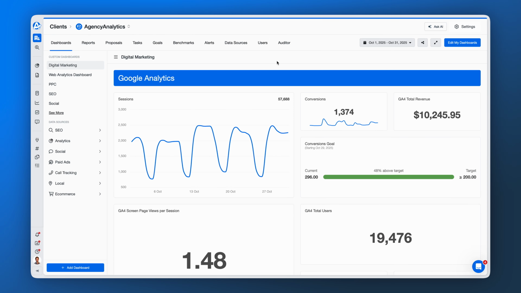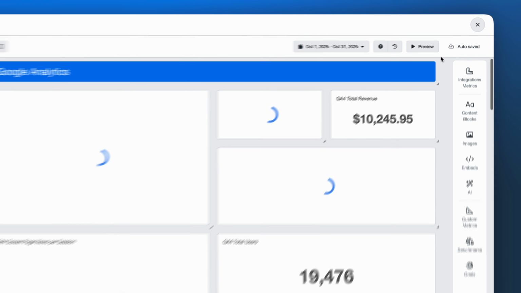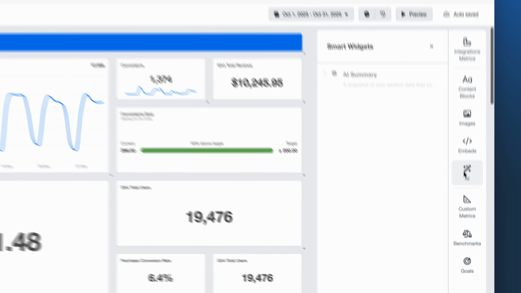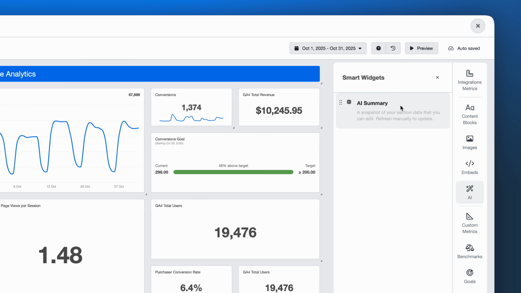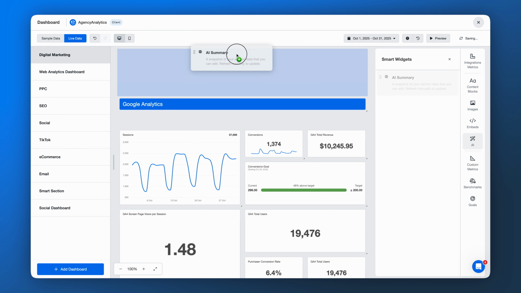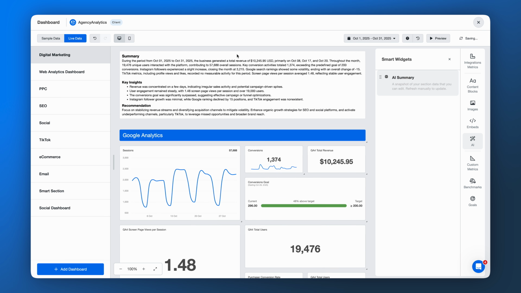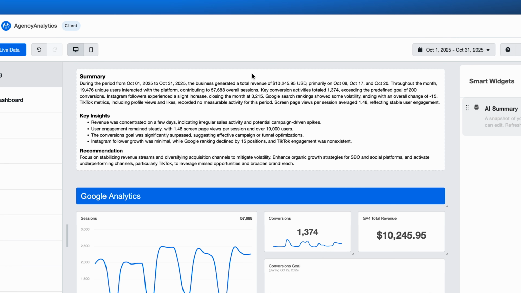From your dashboard view, click Edit My Dashboard. On the right-hand toolbar, click the AI tab. Then, drag and drop the AI Summary widget onto your dashboard section. The AI will instantly analyze the widgets in that section and create a written summary inside a text box.